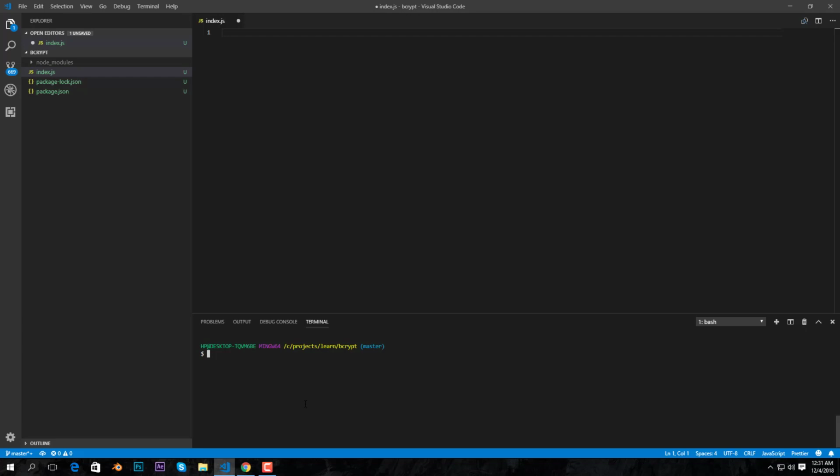I don't think I should use nodemon here. So this is the index.js file. Let's bring in the package we installed, bcryptjs. So I've imported it and named the variable bcrypt.